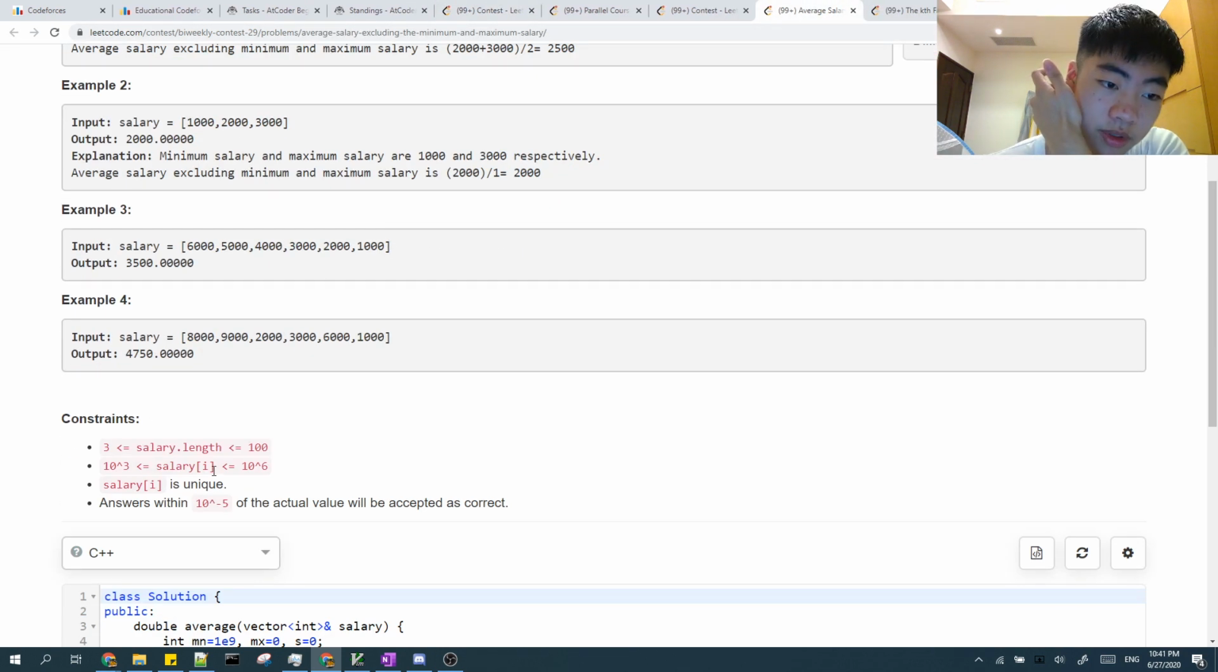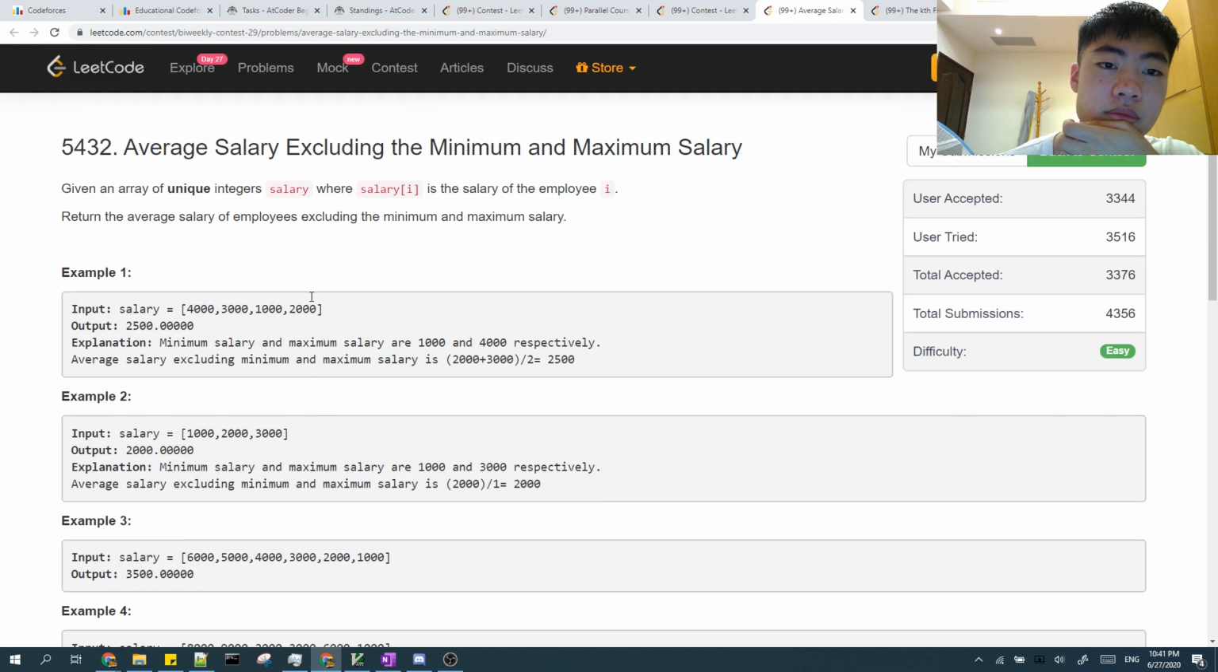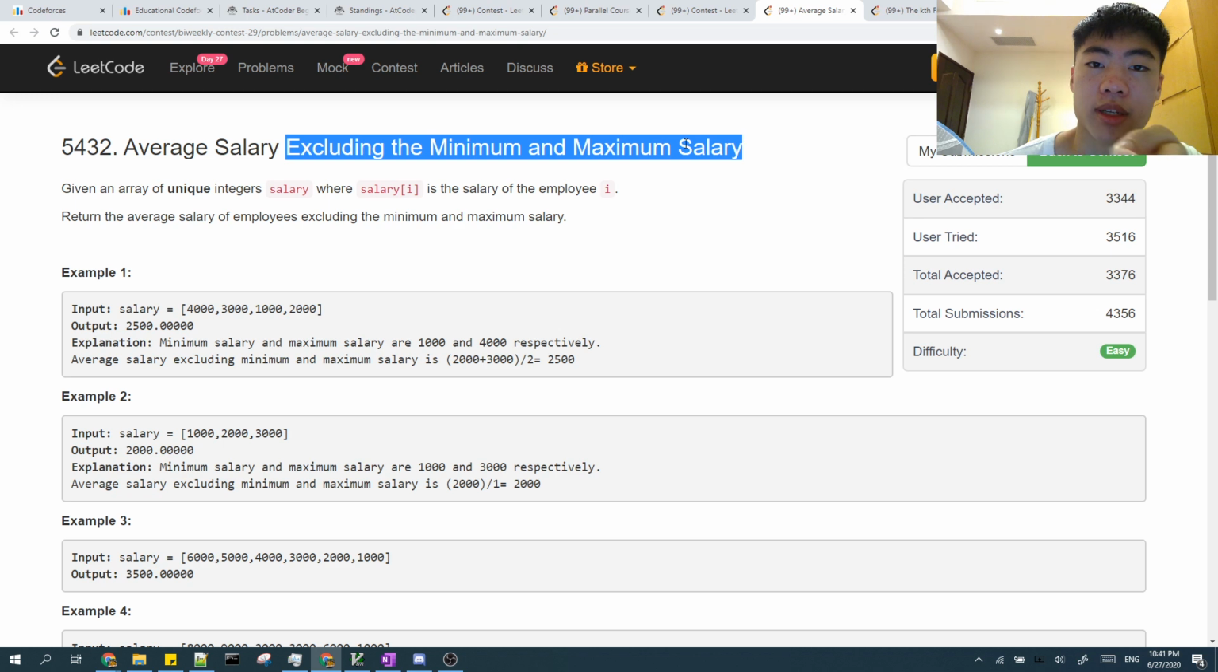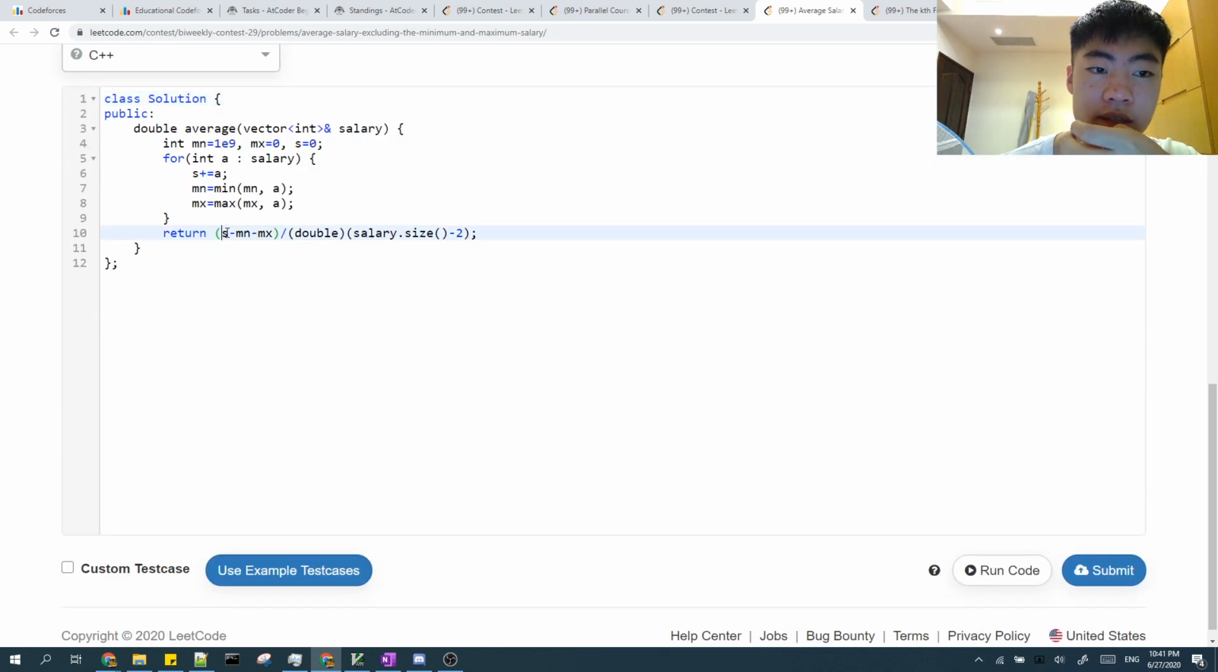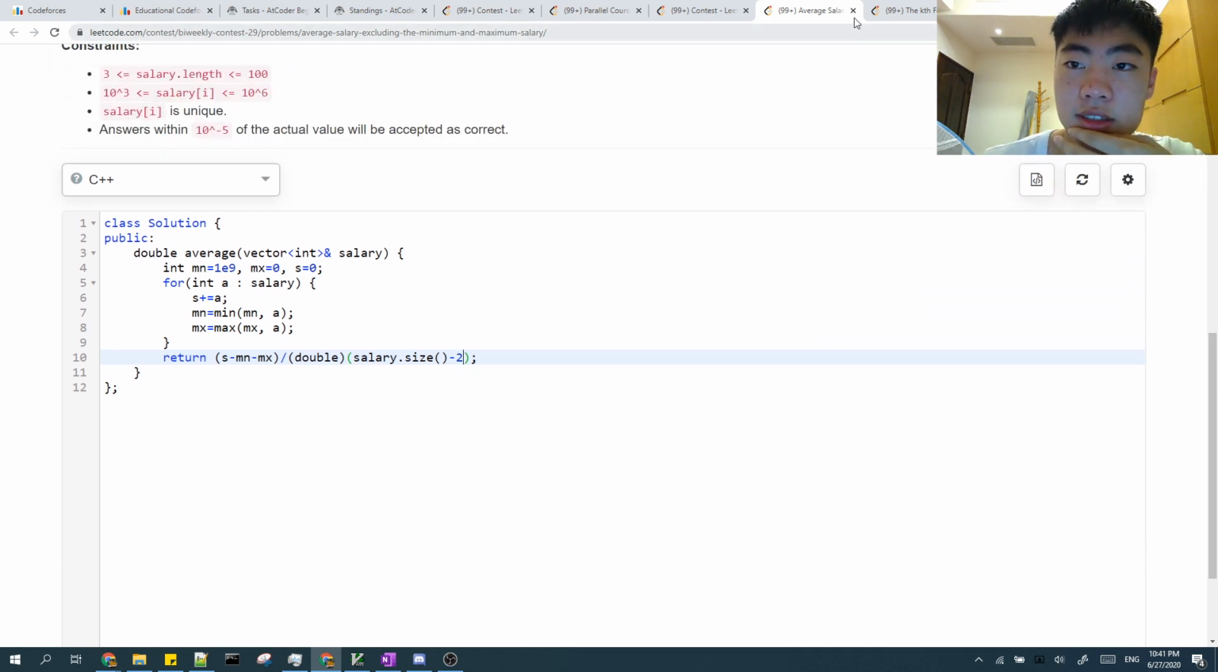So first problem, you want to exclude the minimum and maximum. When calculating the average, it's the sum divided by the number of elements. So you calculate the total sum, subtract the minimum and maximum, and then you subtract 2 from the number of elements because you need to exclude the minimum and maximum, and then you take this, that's the answer.